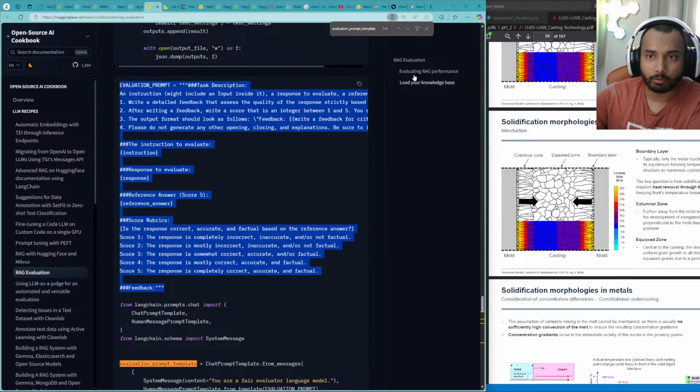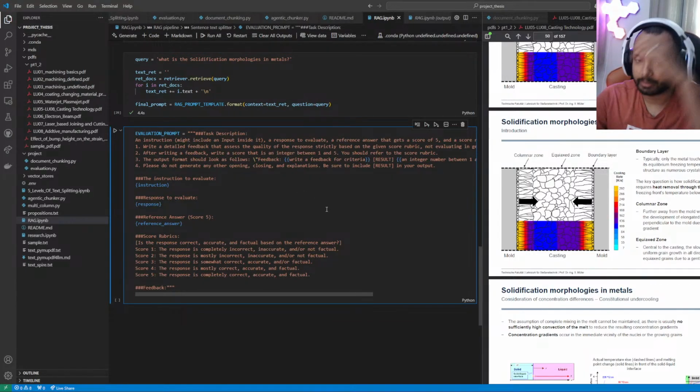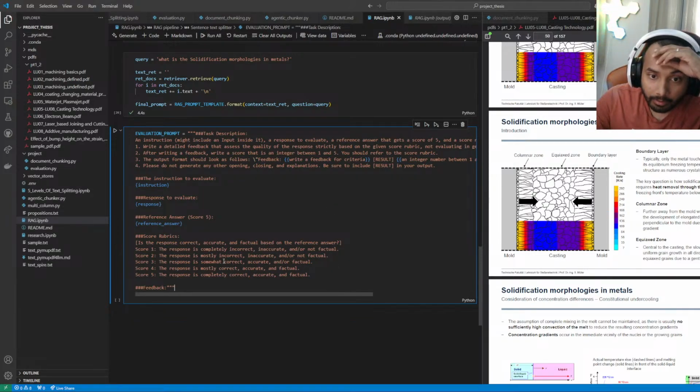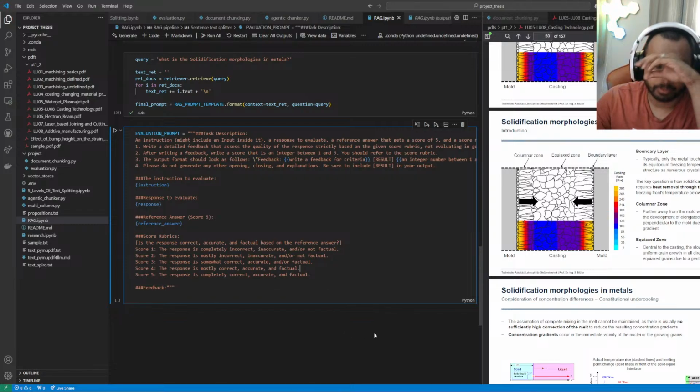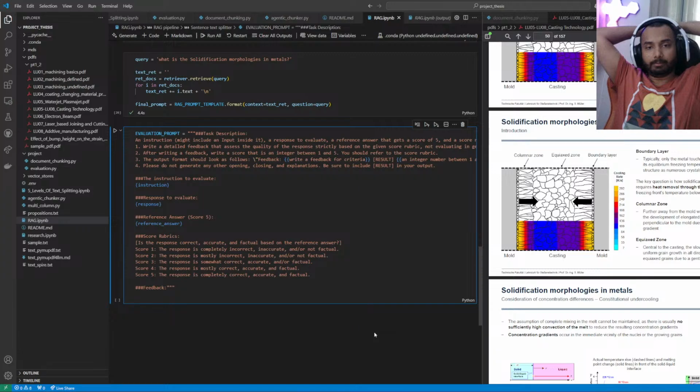Okay, so let's copy this evaluation prompt because we're going to need this to evaluate the faithfulness on how completely the response is correct, accurate, and factual based on the reference answer. There are other metrics that I also want to see that need the work of an LLM model as well.